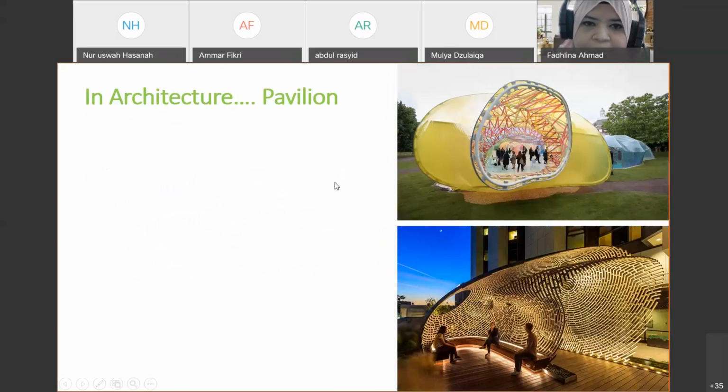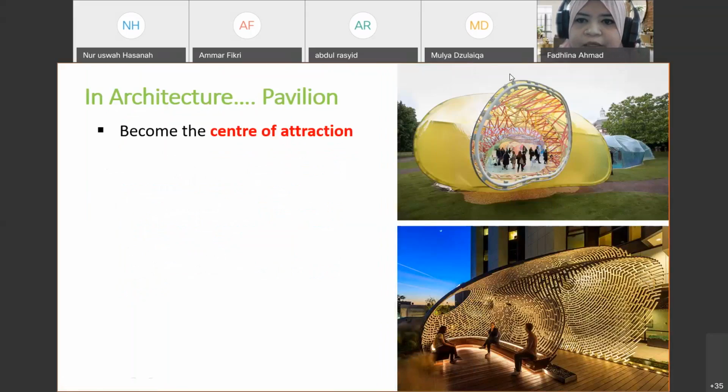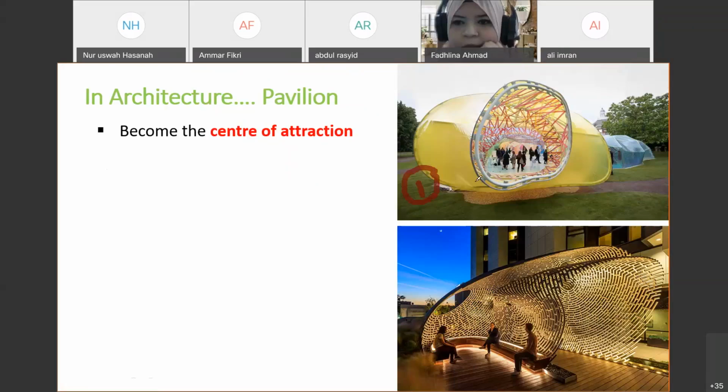In architecture, a pavilion can become the center of attraction. If you can see from here, I have given you one example. This one has become the center of attraction. What attracts you most about this, the first picture? Can somebody tell me? How can you say that this pavilion gives the feeling of a center of attraction? The color. The color which pops up, and then the focus point is the colors.